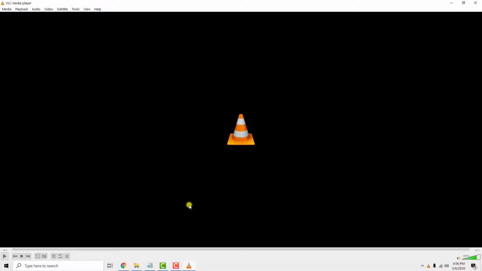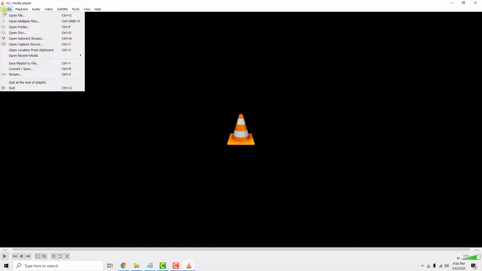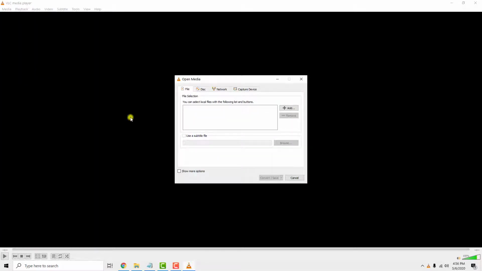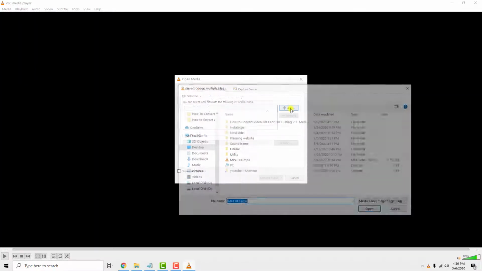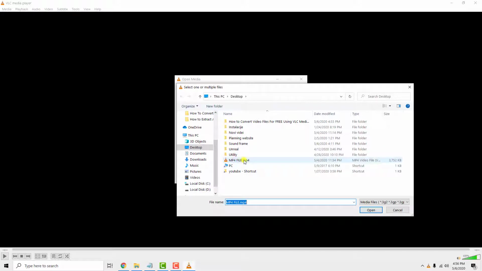VLC Media Player allows us to convert video files from one format to another very easily. To do that, go Media, select this Convert Save option. Over here, click this plus button to add files you want to convert. I'll add my MP4 file.